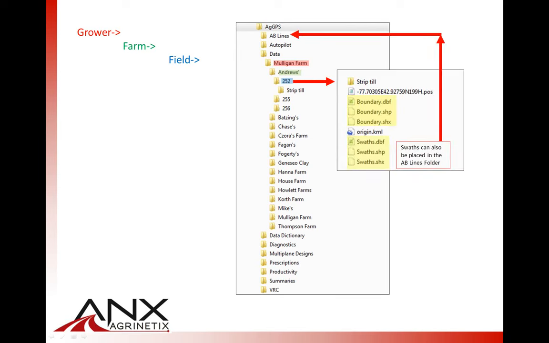All field boundaries are saved in shapefile format under the field folder, as well as swaths. Saving swaths in the field folder will allow them to be loaded automatically. They can also be managed from the AB lines folder.